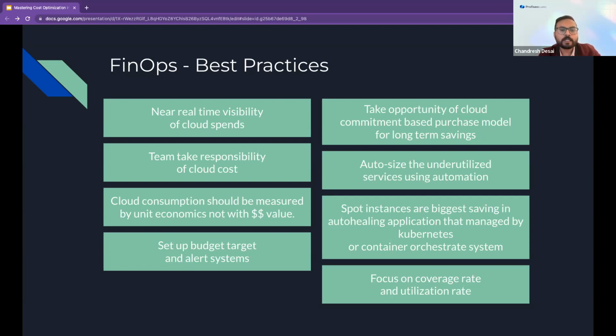Another big advantage in the cloud is spot instances, which give the biggest savings. For example, if your company has a Kubernetes environment with auto-healing applications, you can use spot instances, which give you 70%, 80%, or up to 90% discount compared to on-demand EC2 instances. That is one of the biggest opportunities for cost saving.